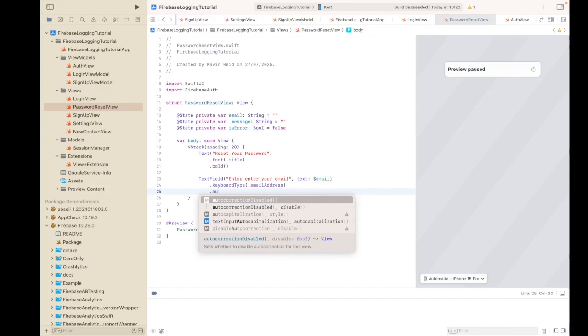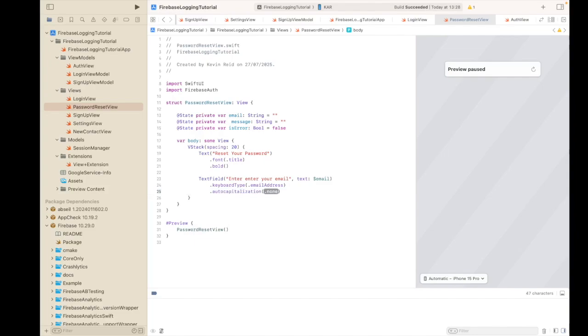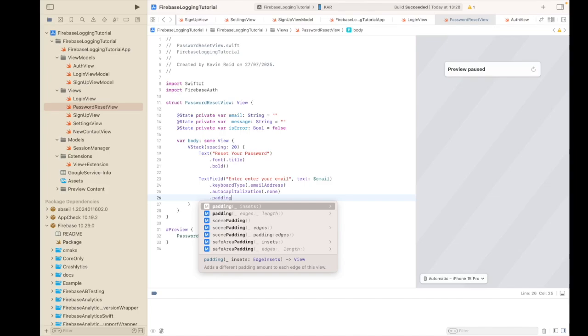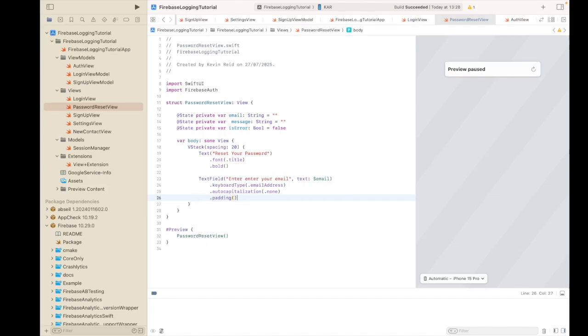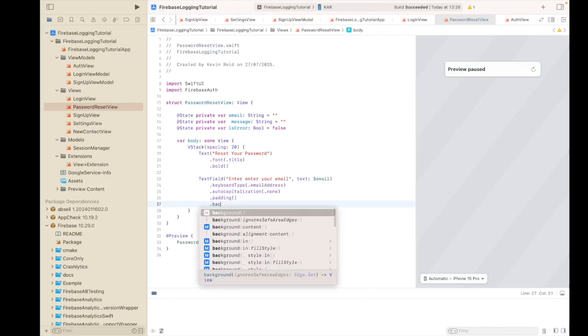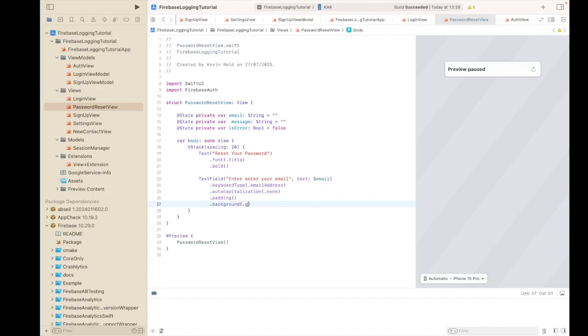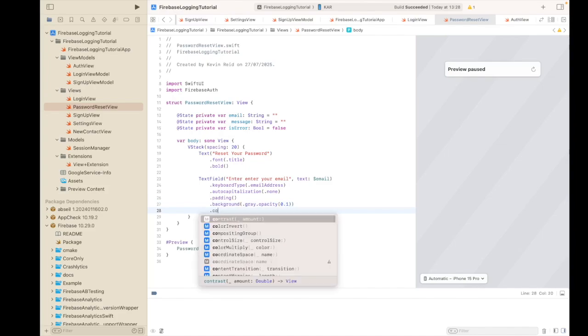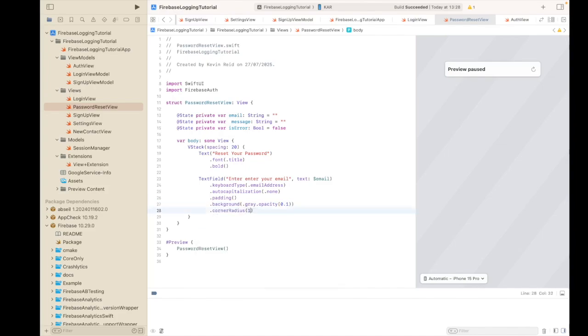Auto capitalization is none, because we don't want words to be capitalized. The user has to capitalize it themselves manually. Add a bit of padding, background grey with opacity of 0.1, and corner radius will be 10. Let's see if the preview works.